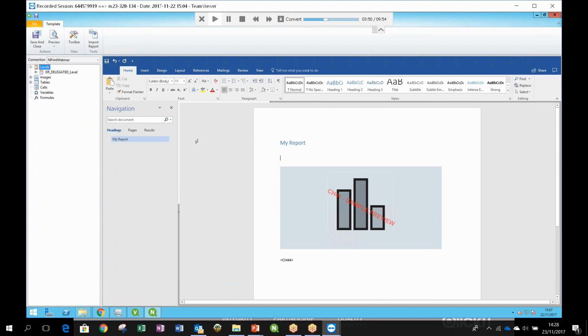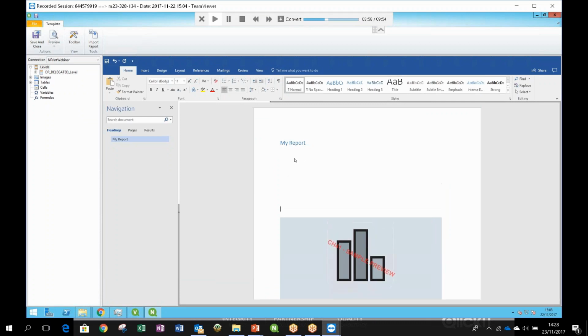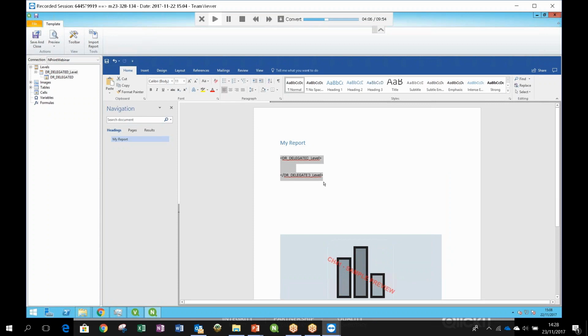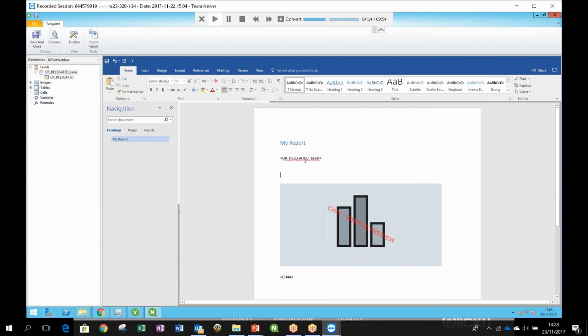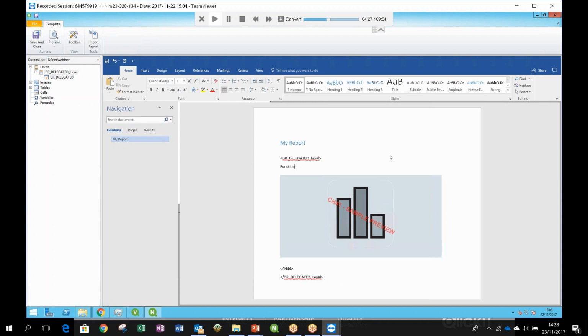And if I want to split my report so that it does a number of pages but splits it by each of the departments, what I'm going to do is, in a second, just making a bit more space there, I'm just going to drag that DR delegated level across, and those of you that are familiar with HTML will be familiar with the sort of look and feel of these things. And so all I'm doing, the start of the level starts with the DR delegated level, and the /DR delegated level ends that level. So everything between those two points is going to be split by function.